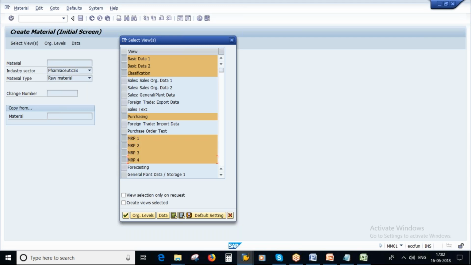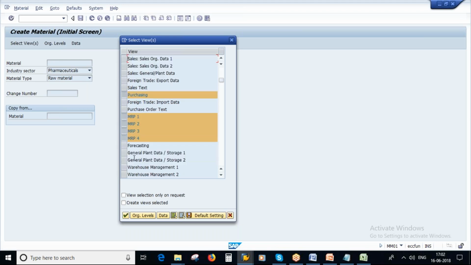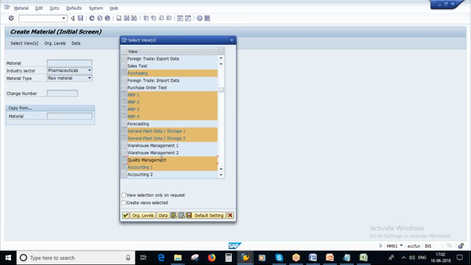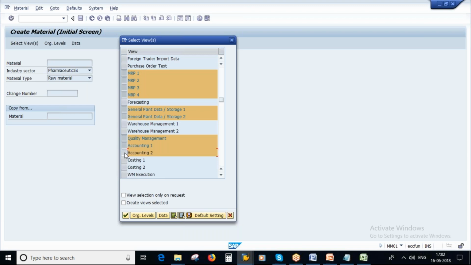So here you will select the views in which you want to maintain the data. Select it. Now scroll down. Select the views general plant data, storage 1, 2 views. And I will select the QM view also. Accounting 1, accounting 2, costing 1, costing 2. These are the views I selected.